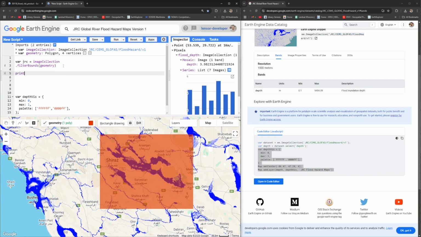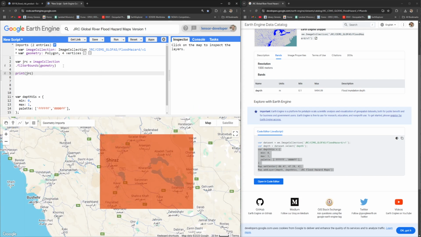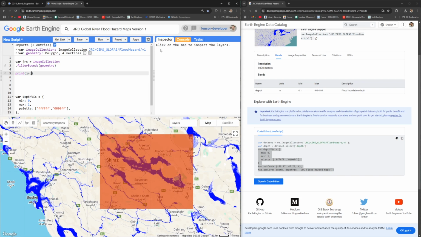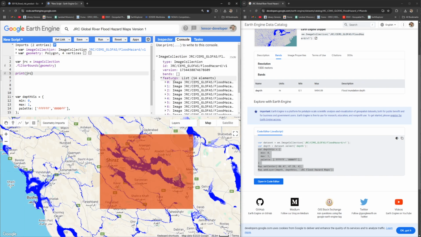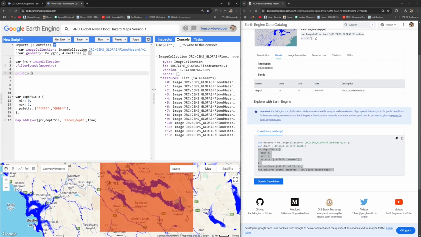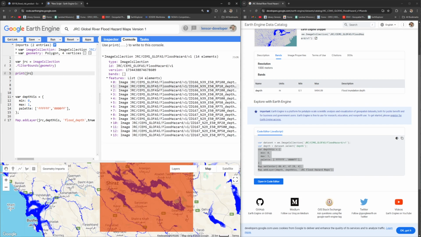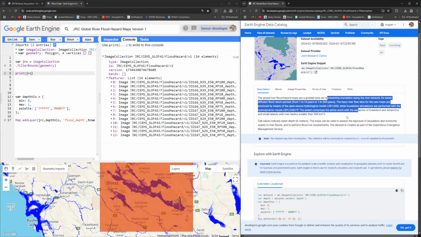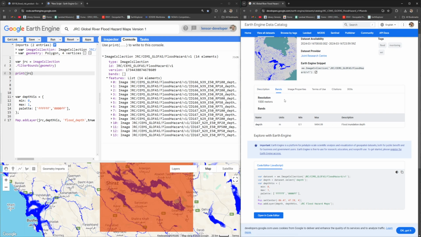So let's print first and see how much information, bands and properties we have for this region of interest. So we have one image collection for this region. As you can see, for the selected region, a couple of images are available. Some of them are highlighted with RP100. RP stands for return period. If you go to the data description here, you can get enough information about such names we have here.